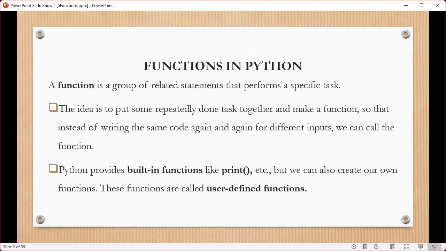What is a function? A function is a group of related statements that performs a specific task. For example, addition of two numbers. Okay, so this is my task. How many statements do we have to write to find the addition of two numbers? 3 or 4 statements we need. So these 3 statements are grouped together. Adding two numbers, we will get the result.